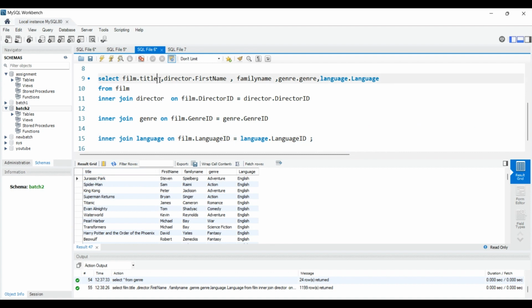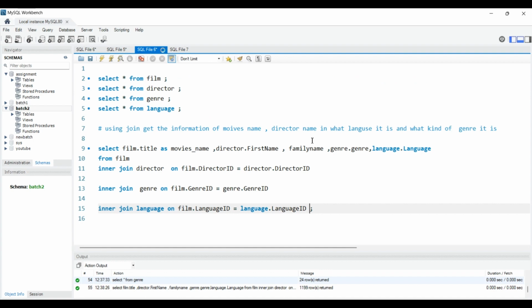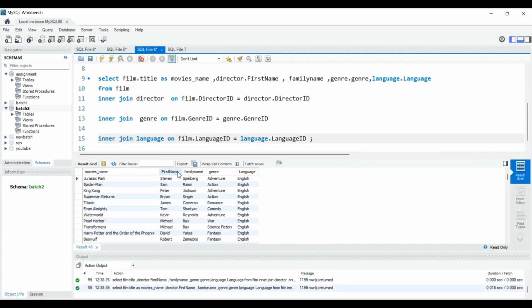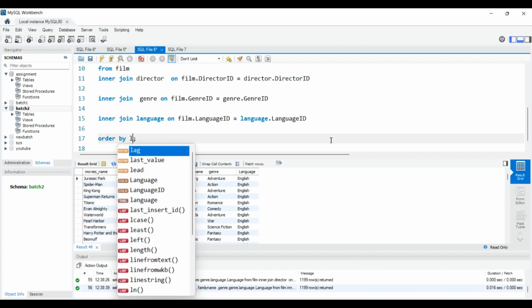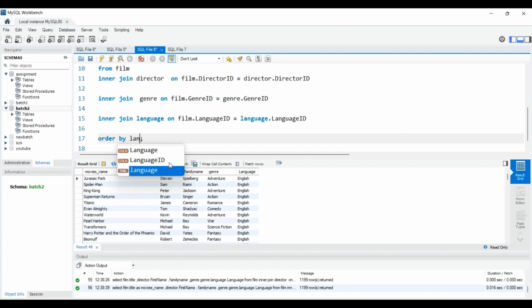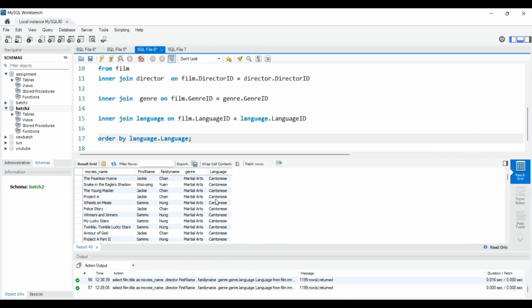name, or you can give the title an alias, here you can write movie name. So movie name, the first name and family name of the director, which genre, like adventure and all, and from which language. Even if you want, you can write order by language.language. So it will become order by also.